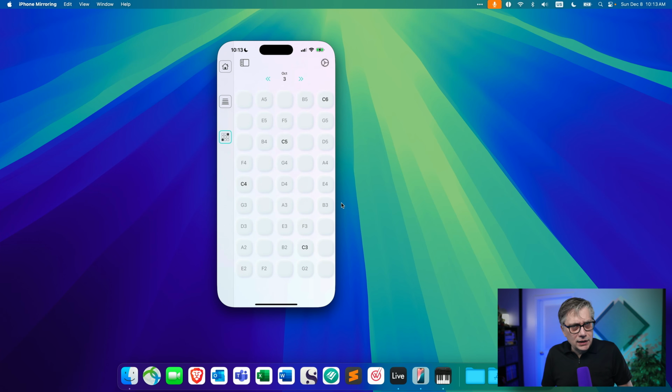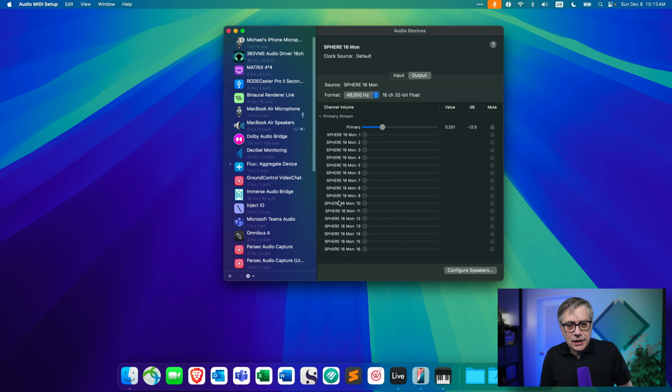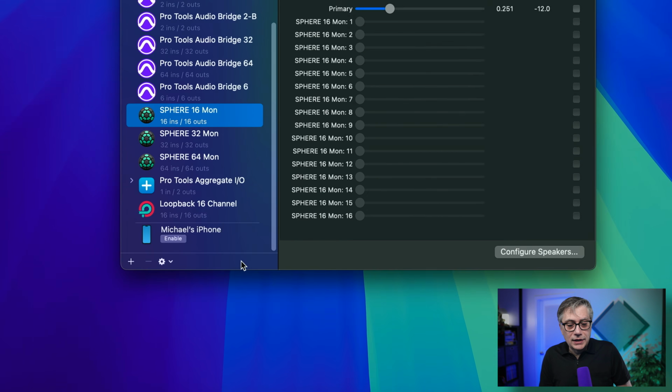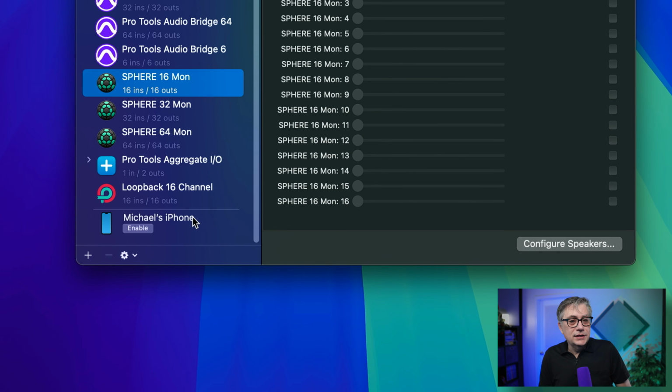Now, the next thing that we need to do is we need to register that MIDI controller with the Mac operating system, and that is done through the Audio MIDI Setup application that you will find in the utilities. I've already started it up here. And if everything connected correctly, you will now see your iPhone as an additional device here in the device screen. And what you need to do here is you need to simply press the enable button, and that will enable the iPhone as a MIDI controller.